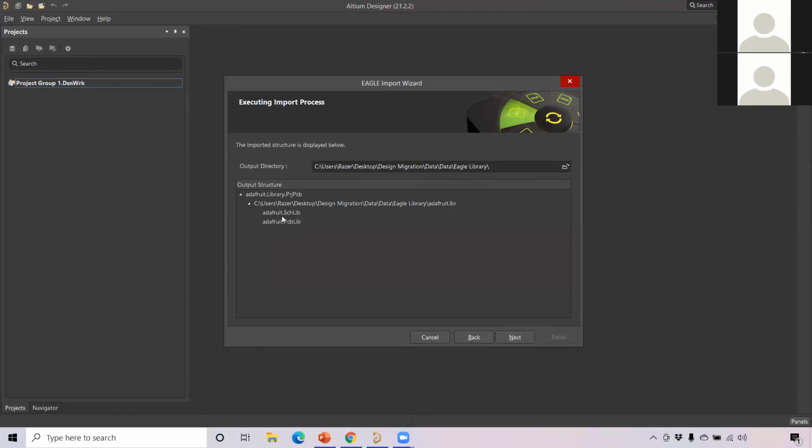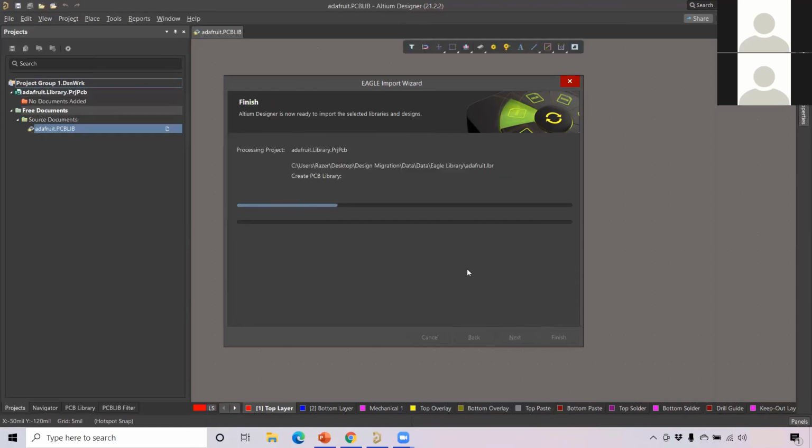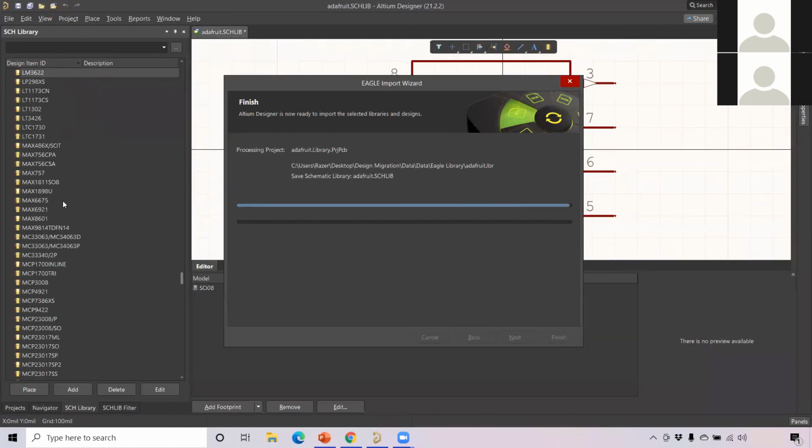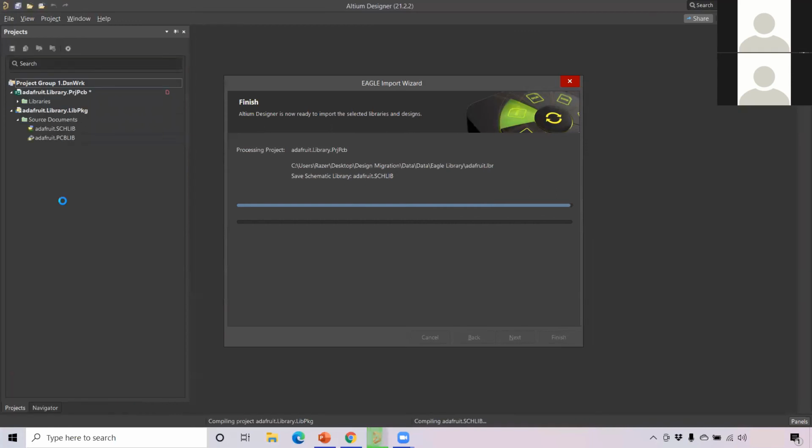You can see the imported file will have the schematic library and the PCB library. This will be imported as schematic and PCB, and the project will be named library.project.pcb. So Altium is creating the project PCB library, as well as separating it into a schematic library and a PCB library. Click next. Now you will see in the project panel your library is brought in here. It is installed inside your project panel.